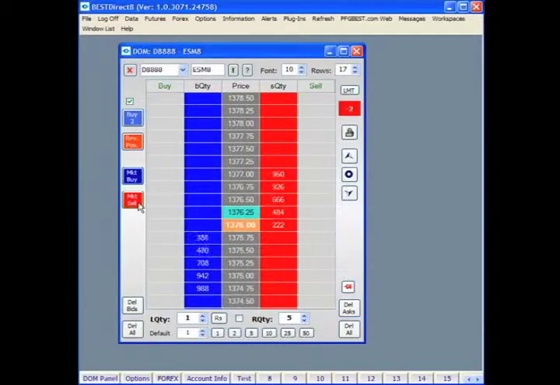For further instruction on the DOM panel, you'll want to press the F1 button on your keyboard to bring up a help menu for the DOM panel.